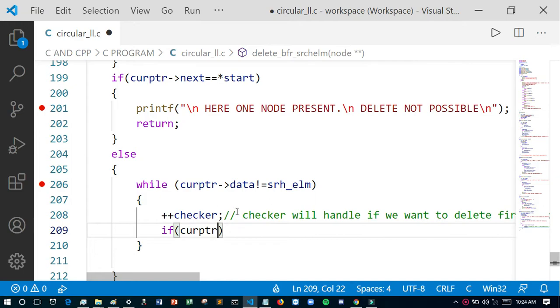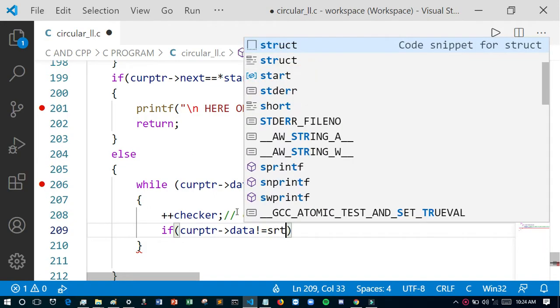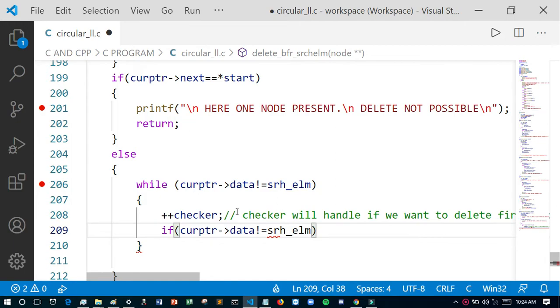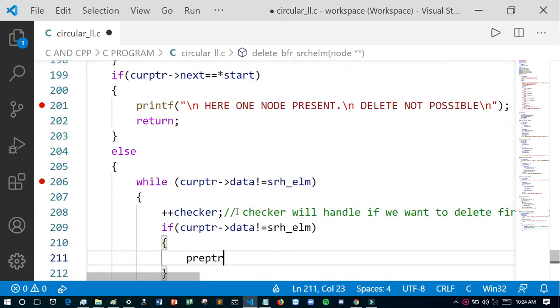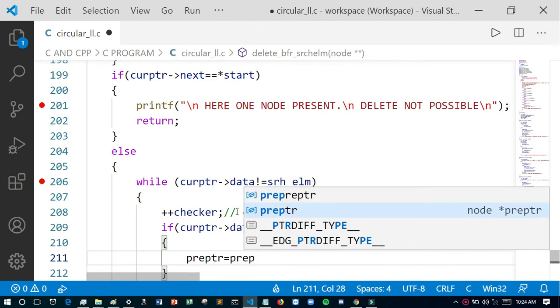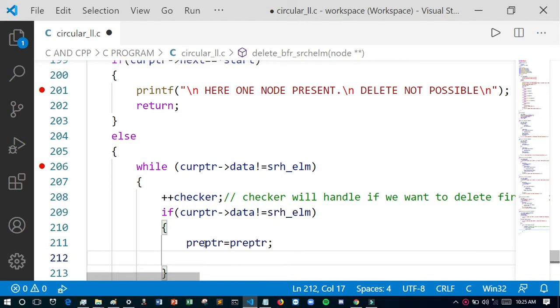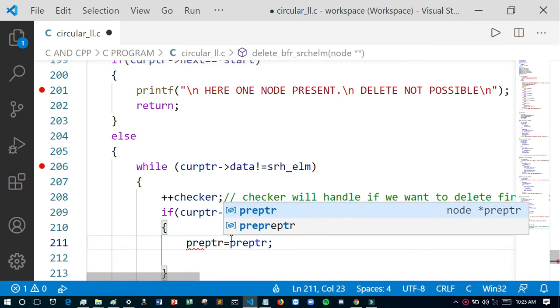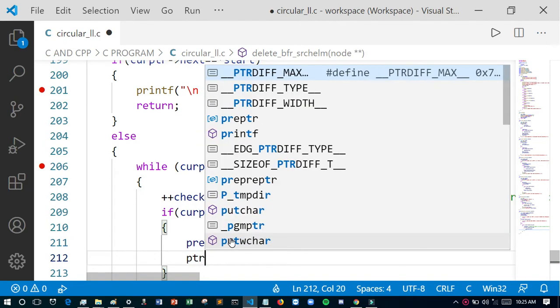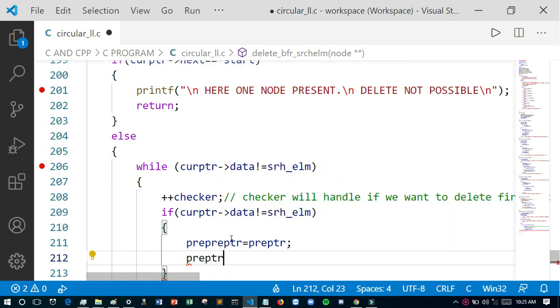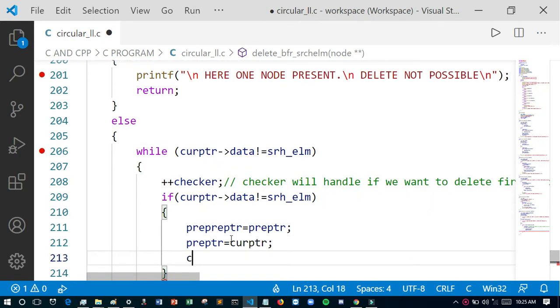If ptr data not equals to search element, then we have to traverse: preptr equals to ptr, and ptr equals to ptr next, because in this way you have to traverse it, until you can't do it.